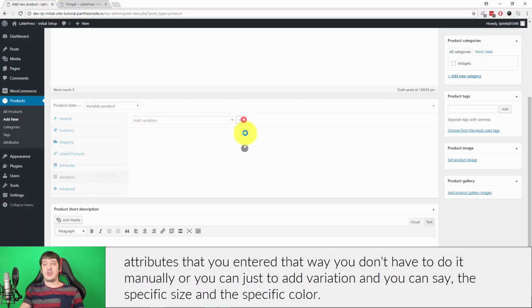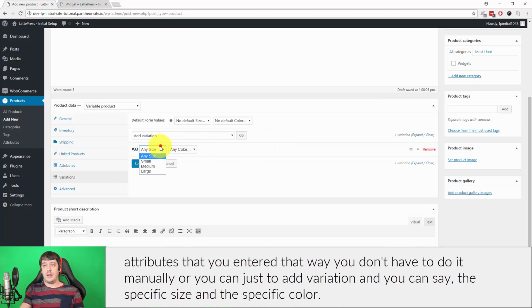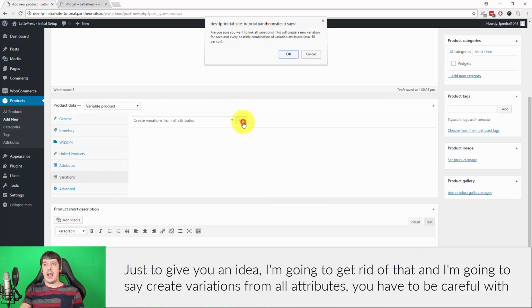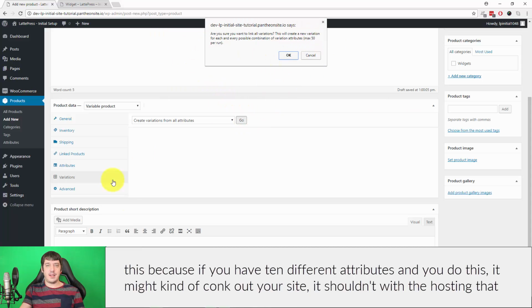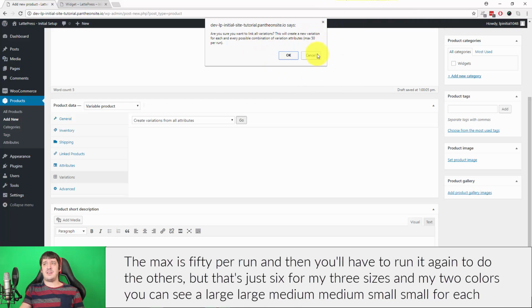Or you can just do add variation, and you can say the specific size and the specific color. But just to give you an idea, I'm going to get rid of that, and I'm going to say create variations from all attributes. You have to be careful with this, because if you have 10 different attributes and you do this, it might kind of conk out your site. It really depends. It shouldn't with the hosting that we have, but it might take a little bit of time, so make sure to give it enough time. The max is 50 per run, and then you'll have to run it again to do the other.